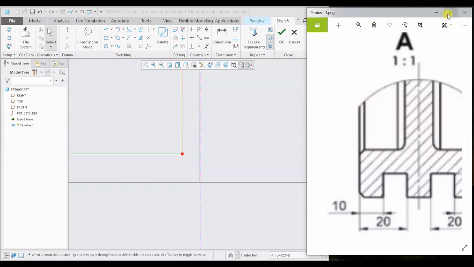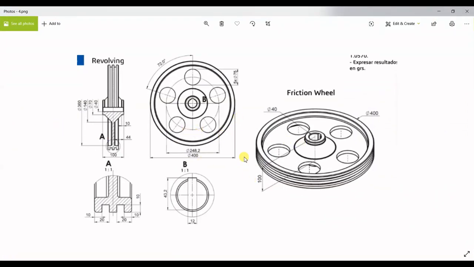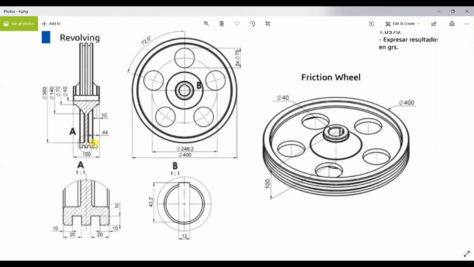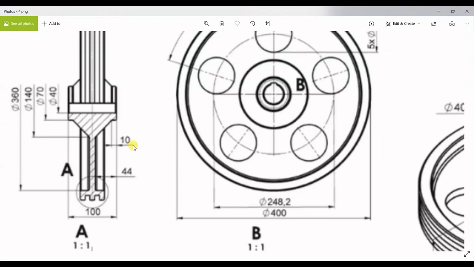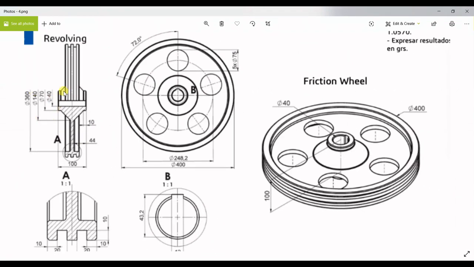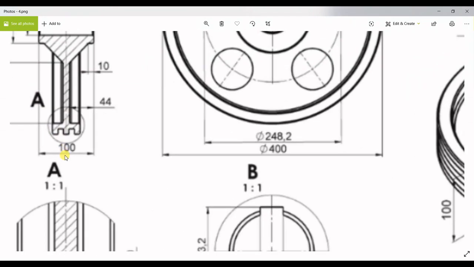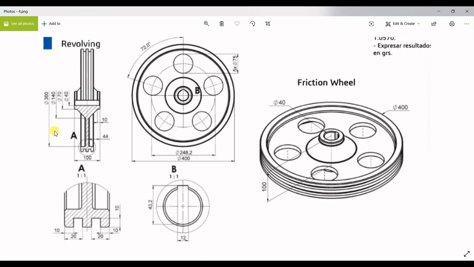So let me just maximize the picture and let us see the three-dimensional view over here. So we have the total diameter of the friction wheel which is equal to 400 units, and till this point the diameter was 360 units. That means from the center axis to this particular point, the farthest edge, the diameter has to be 400 units because it is mentioned in the three-dimensional view.